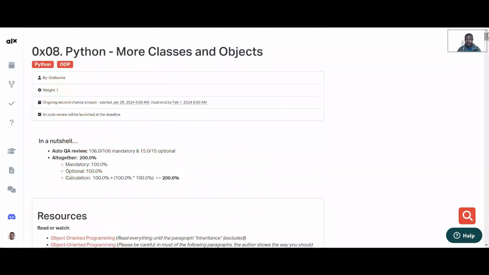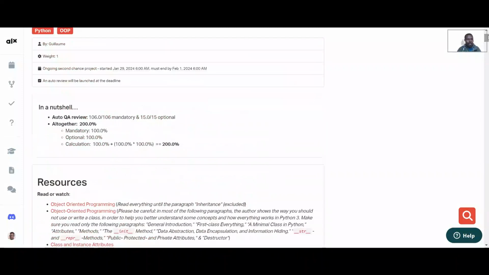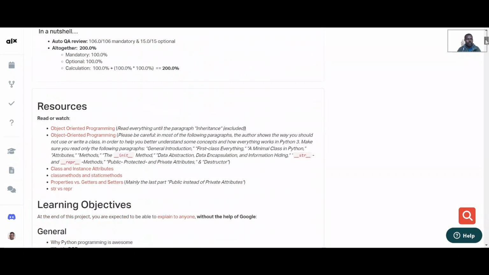As you can see, I have tackled 106 out of 106, mandatory 15 out of 15. Here, I've already achieved 200%. What I can advise you first, before you go to tackle the project, is to go through the resources. Make sure you are familiar and understood. Then from there, you can start solving.